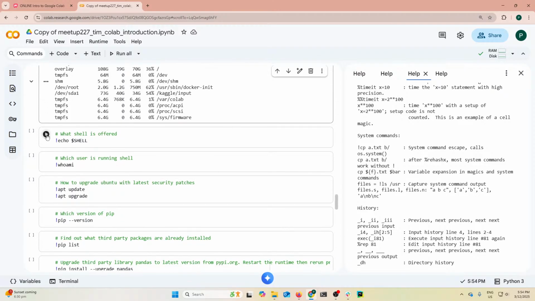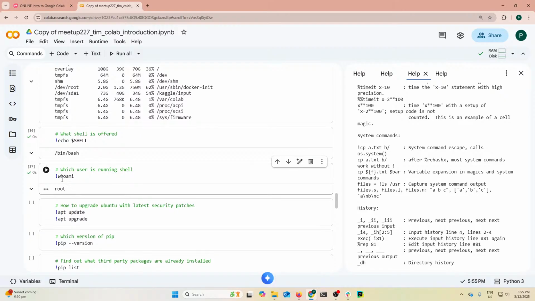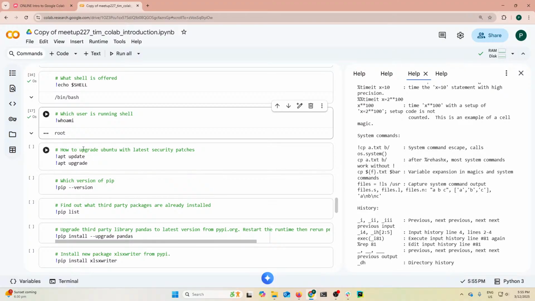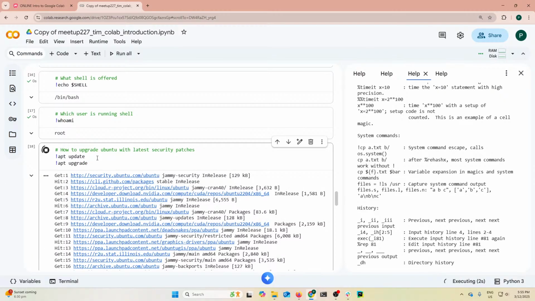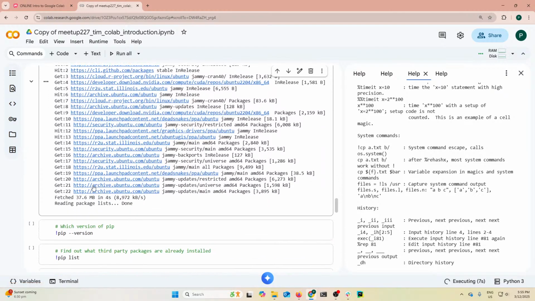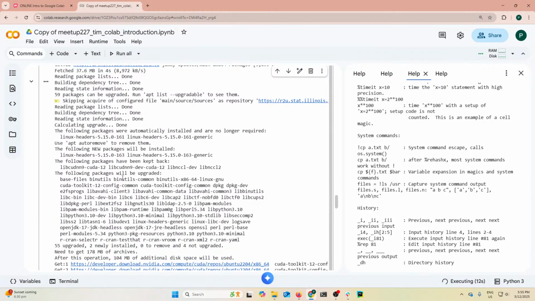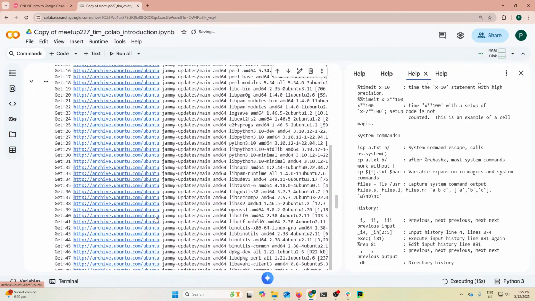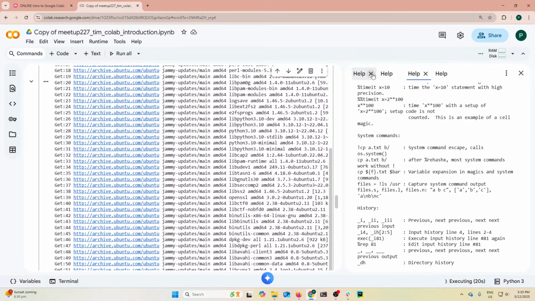We want to see what shell we're using. I think it's bash, and it is bin/bash. What's the name of the user that's running the shell? And it's root. And you can even upgrade the software on your virtual private server. So update says find out what updates are available, and upgrade actually installs them. So we're doing an update. It says there's 59 that can be upgraded, and so then it goes and upgrades them. So it's pretty impressive. You get a fair bit of control over this virtual private server.